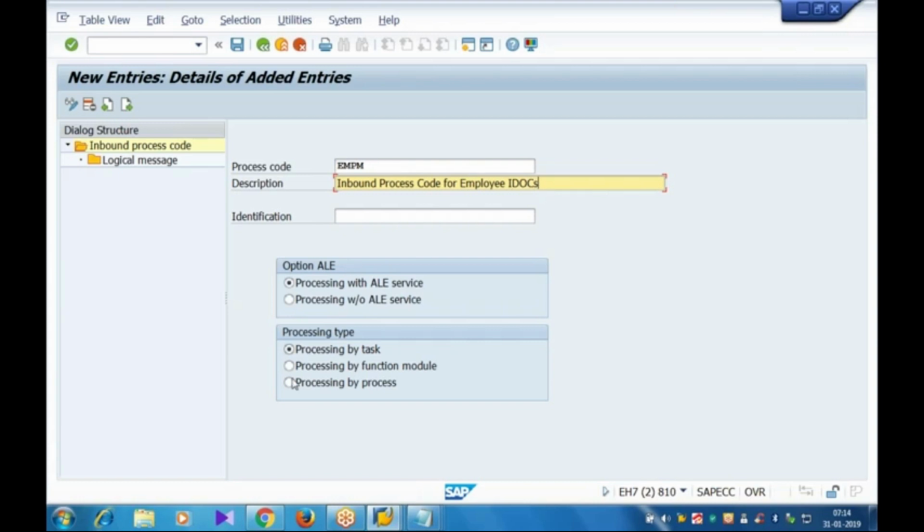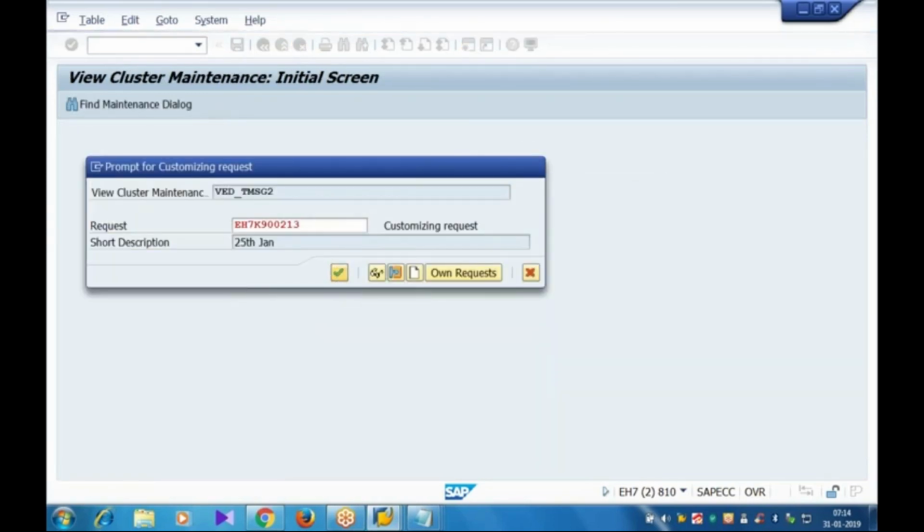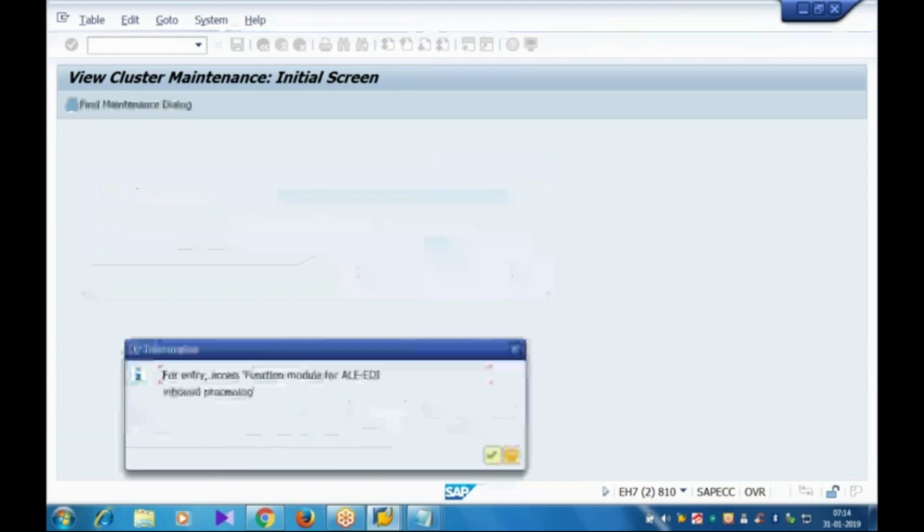Done. Then choose the radio button, processing by function model, and just save it. Done. Enter. Right. Continue. For the entry, access the function model inbound processing. So we need to specify to which function model this particular inbound process code should be linked. Continue.